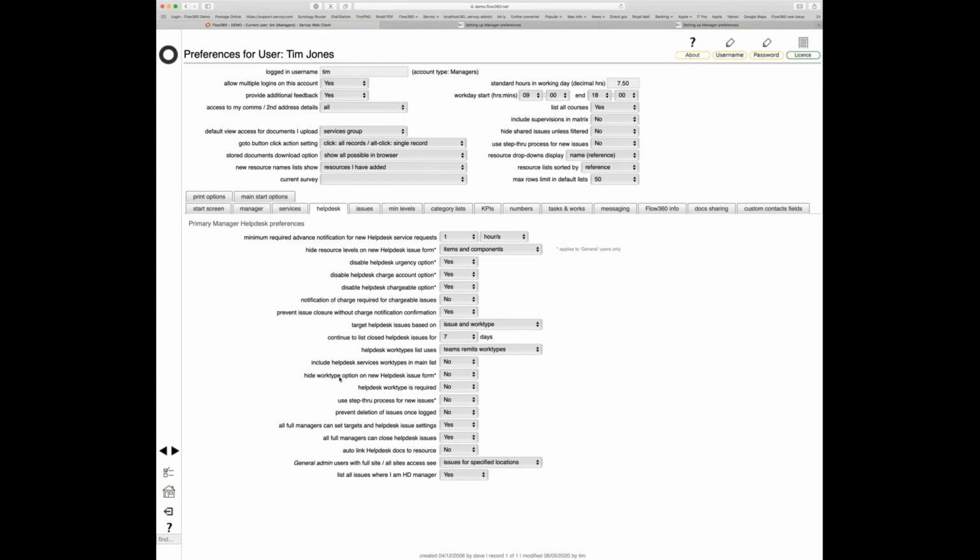So the primary manager has these settings: hide work type option on new help desk issue form, and help desk work type is required. And those two are linked together. So if we say hide the work type option, then we cannot also say that work type is required, clearly. If we say that work type is required, then the hide work type option would automatically flip back to no, because we've said that work type is required.